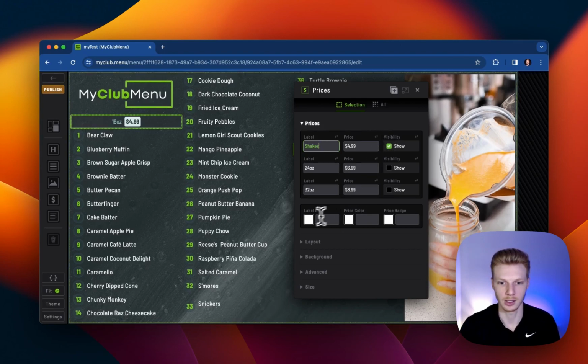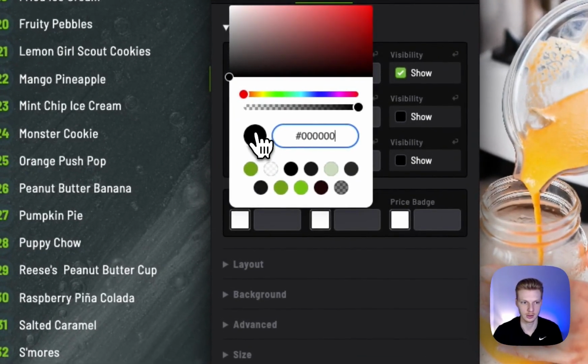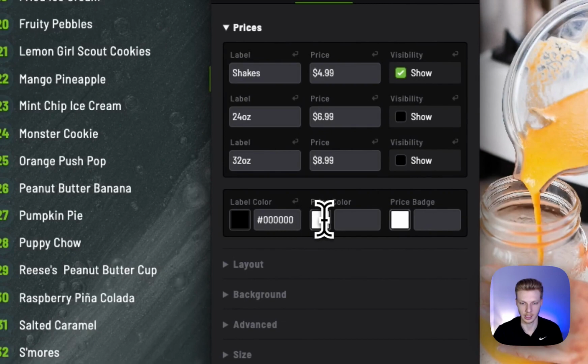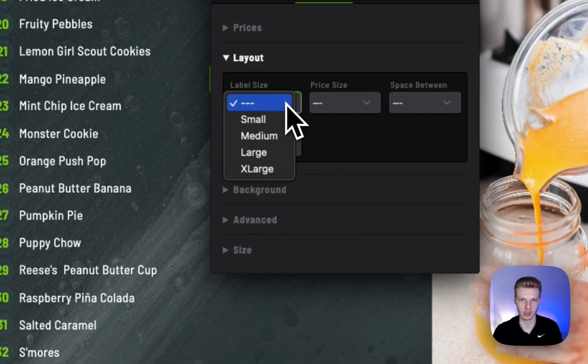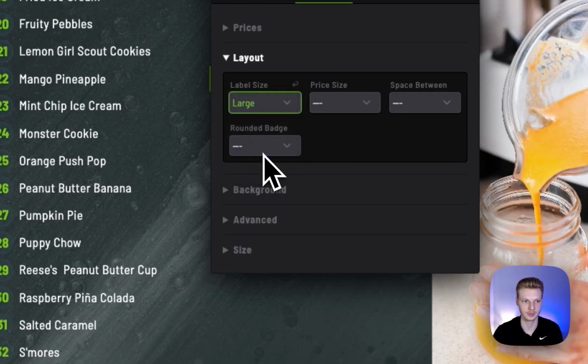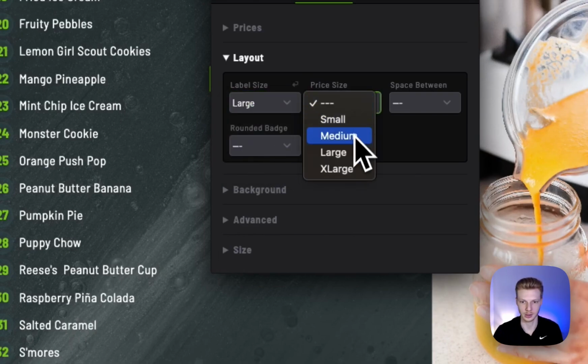Now you can come out and edit the colors. Let's make the label and the price black. And then I want to make the label a little bit bigger. So let's actually make it a large. And then we'll make the pricing a little bigger. We'll make that a large as well.